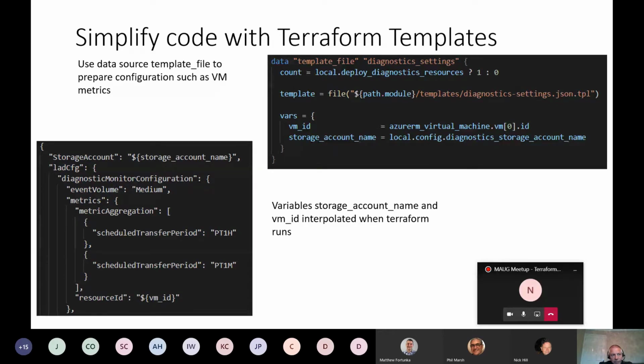You can have templates within the modules themselves, and that enables you, A, to cut down on your code, and B, to do things wherever you can think where templates would be useful. In our particular example, we're using them to set up all the metrics that we want to collect on the virtual machine. So as we build the virtual machine, we also set up all the metrics that we're going to then collect.